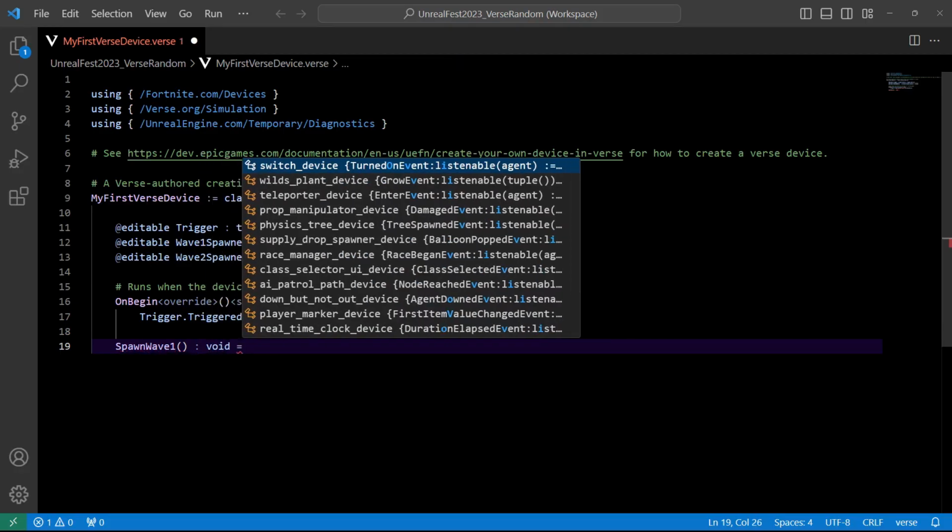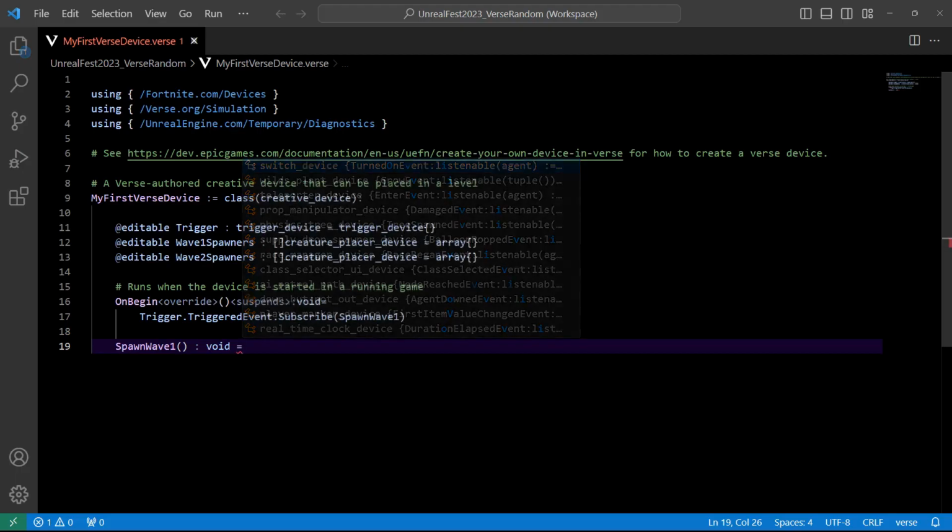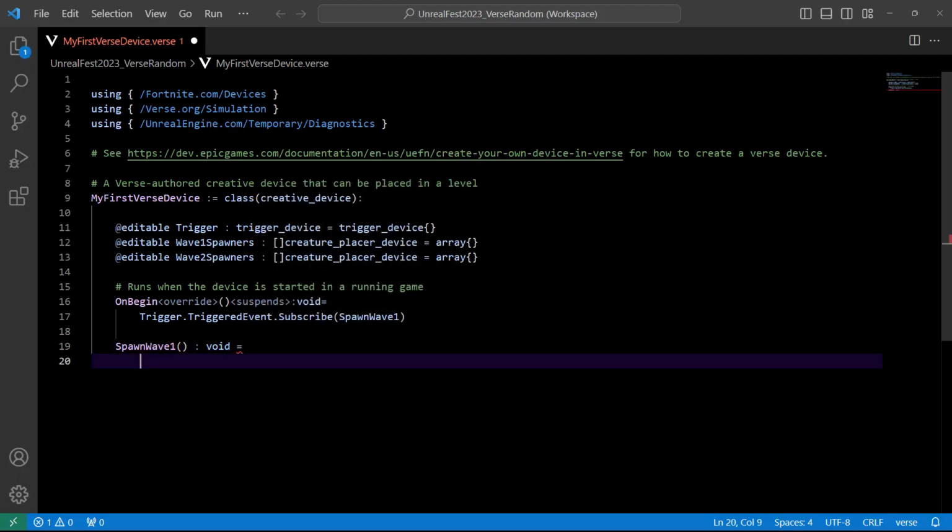Now this isn't super important for what we're doing, but essentially this little bit that we added here at the end is just saying we're not returning any information. So from here, we're going to hit enter, and we're going to type in the word for, because we're going to create a for loop. And essentially, it's going to say for each one of these creature placers, we want to make something actually happen.